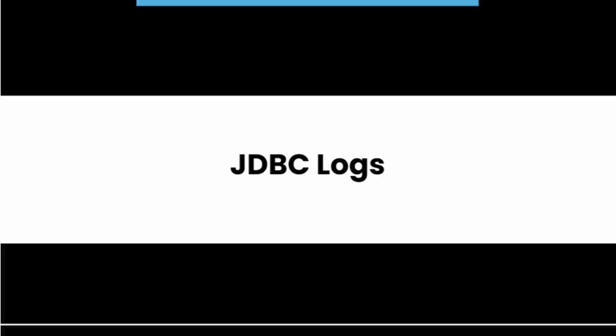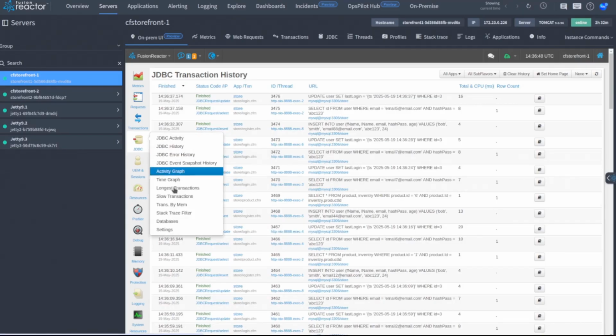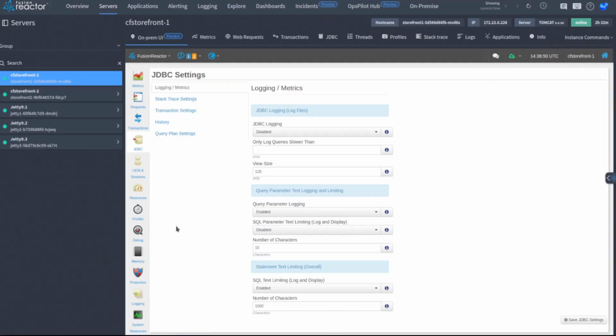Next up, let's take a look at JDBC logs. If you use JDBC often and think it will help troubleshooting, you can turn on JDBC logs in the on-premise UI by navigating to JDBC settings, then change the JDBC logging dropdown to enabled.